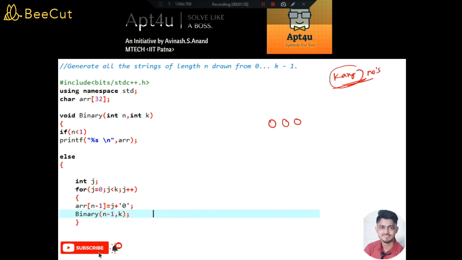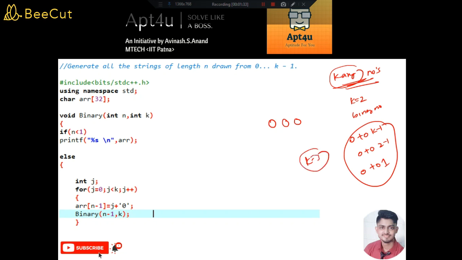What is a k-ary number? If k is equal to 2, we get a binary number, because we can use any digit from 0 to k minus 1, that is 0 to 2 minus 1, 0 to 1. What if k equals 3? That indicates ternary numbers. You can use any digit from 0 to k minus 1, that is 3 minus 1, so 0 to 2. This means you are allowed to use digit 0, digit 1, digit 2 in place of the bits.